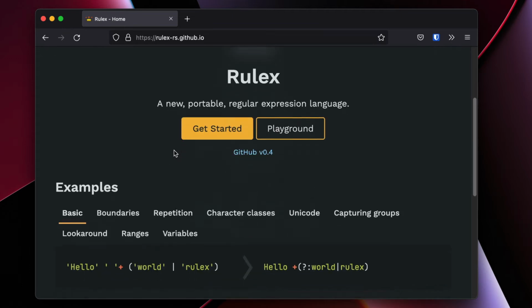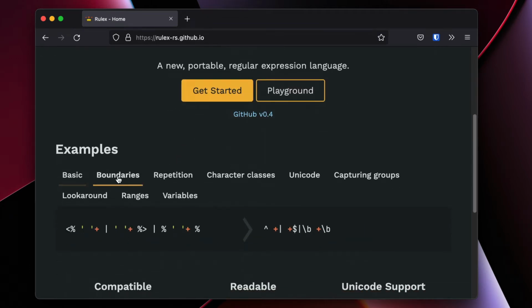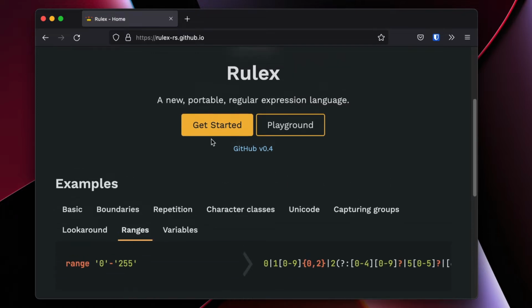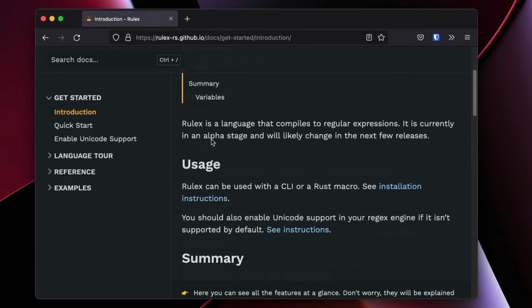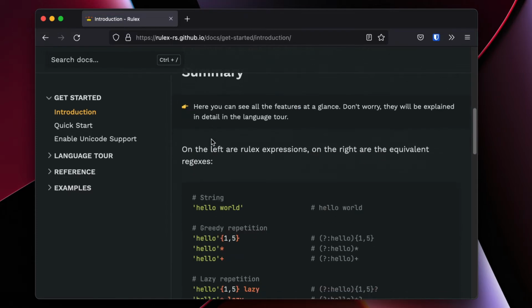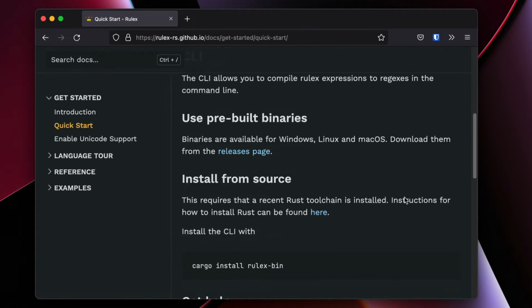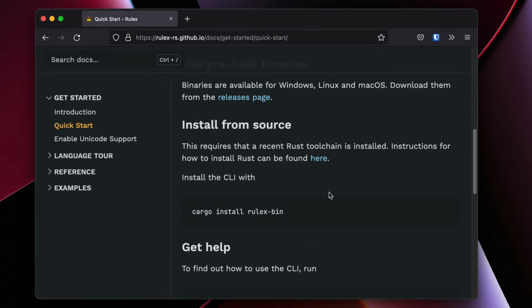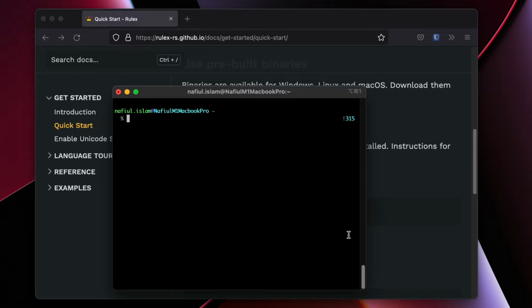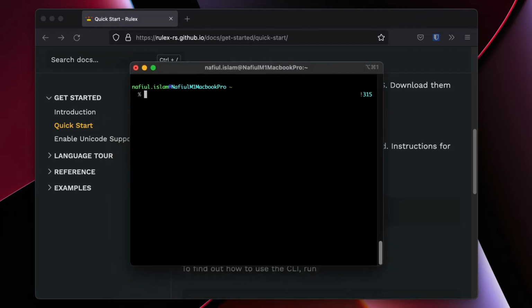Okay, so the first thing I'm going to do is just head over to the Rulex website. You can see all the different examples here for Unicode as well as ranges. So I'm going to go ahead and get started. Now there's some important information here, but I'm just going to go over to Quick Start. And here I'm going to make sure that I can run Rulex on my own machine. So I'm going to install it.